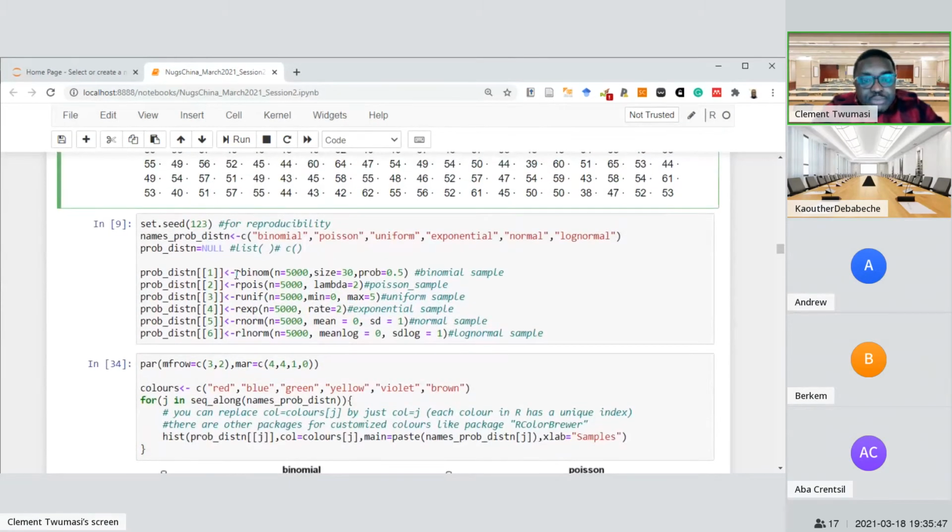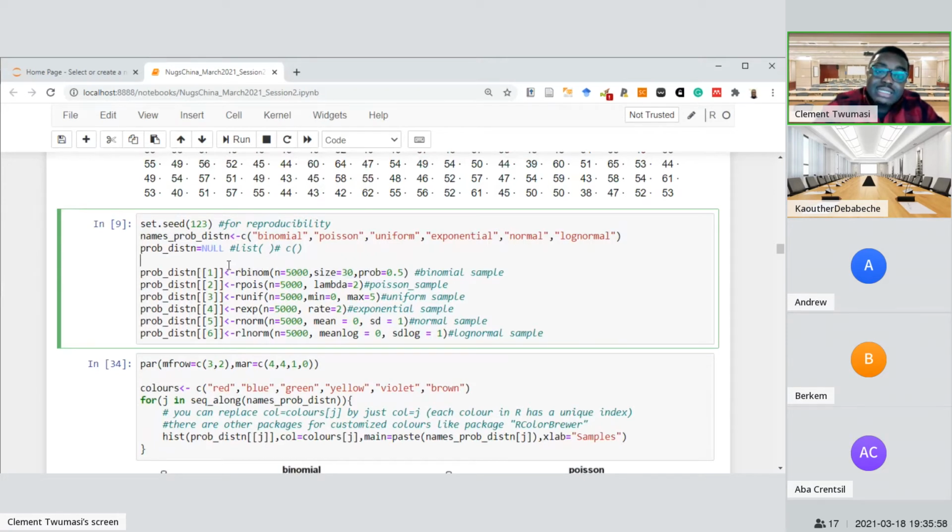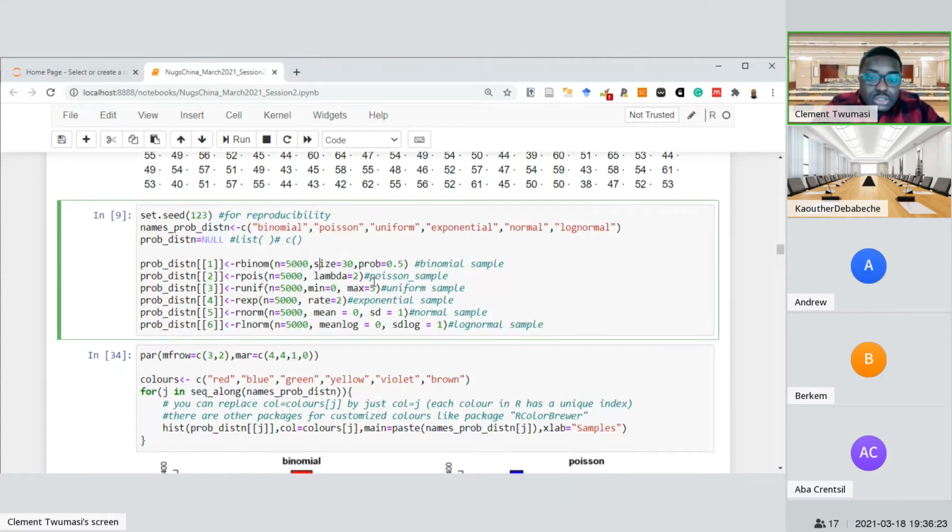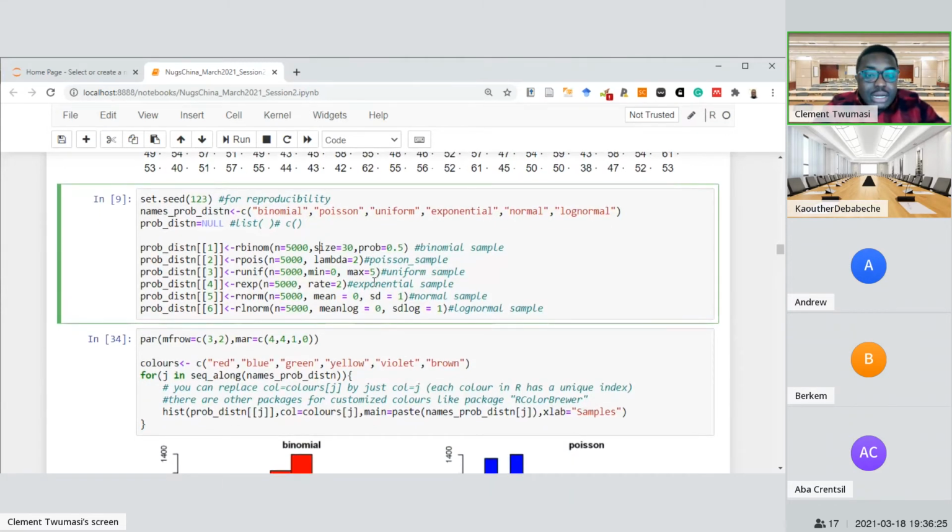So here, what I'm doing is that I've first of all considered prop distribution equals NULL, because I'm trying to create a list. And I told you, I can actually save some output in a list without necessarily putting a loop around it. Okay. So here I'm saying that the index 1, the first one, should correspond to the binomial data. So I'm simulating 5,000 binomial data with some specific parameters. You don't need to understand all these. This is just a toy example. You can further watch the YouTube videos, and everything will be uploaded as well. So don't try to understand everything within the 1 hour period.